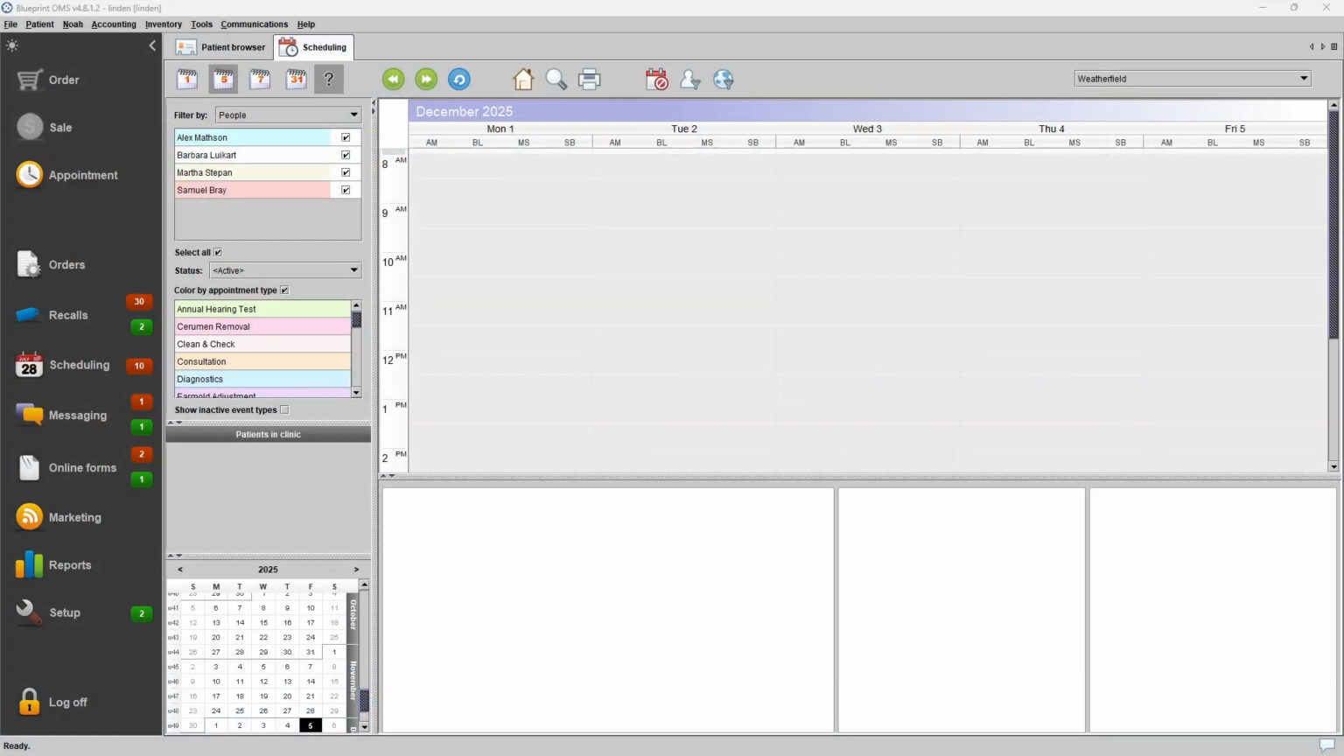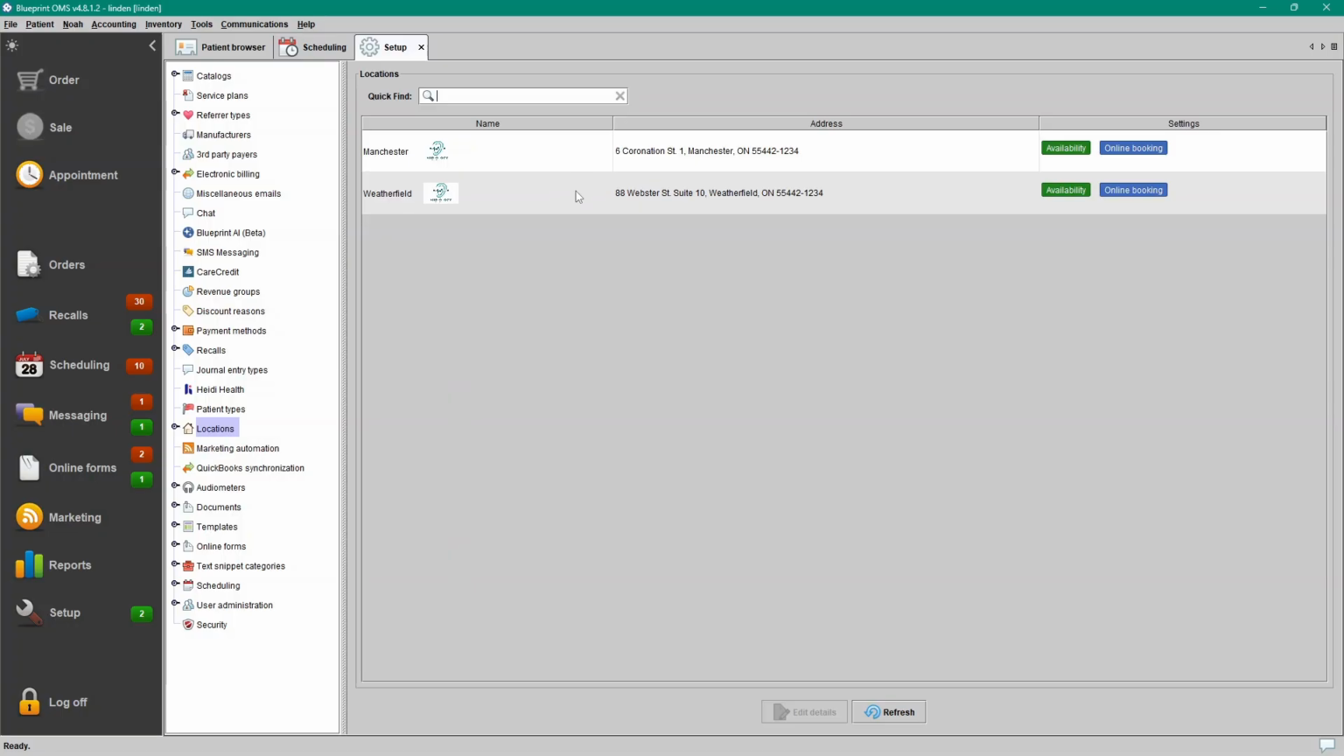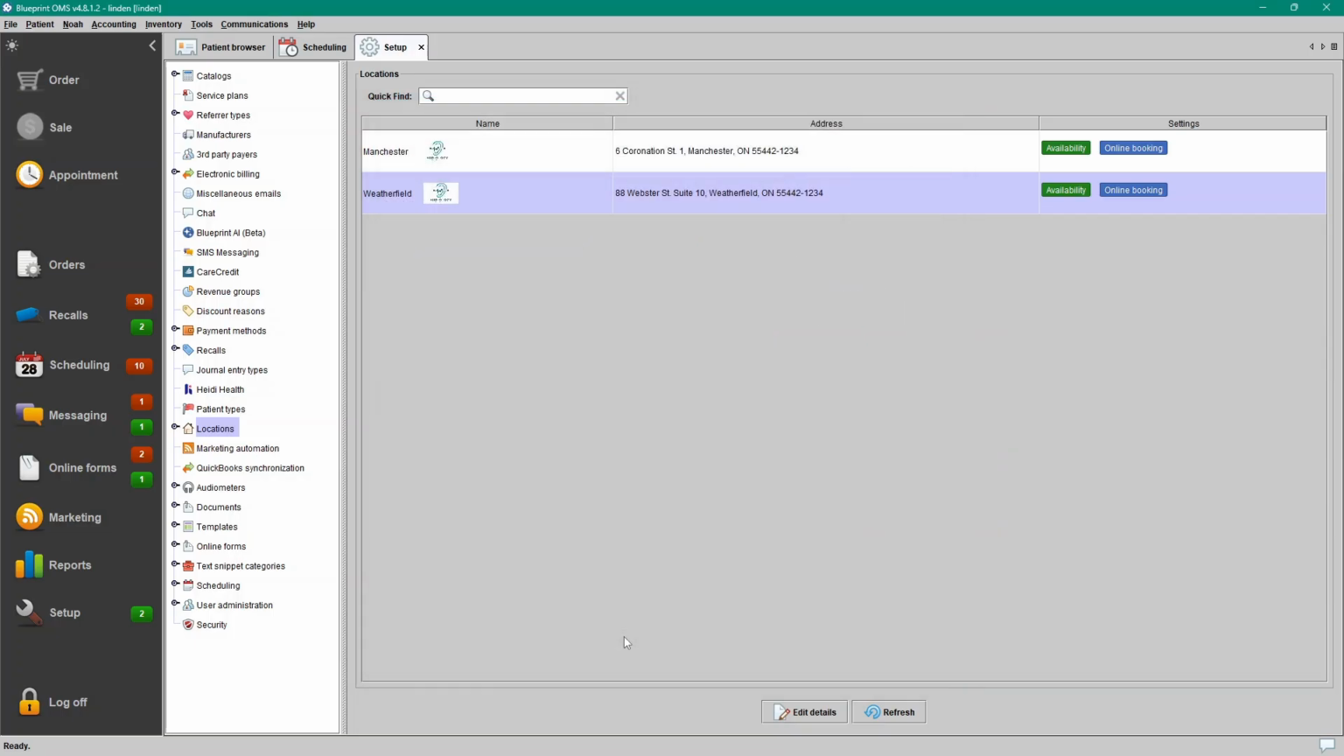First, we want to make sure that each location is set for the availability. We're going to navigate to our Setup menu and look for Locations. We're going to right-click and edit Details, and you'll see an availability type with a drop-down. You'll have two options for availability and block scheduling. For this, we're going to need to set availability and hit Update. Please note that this change does not require that you reopen Blueprint.